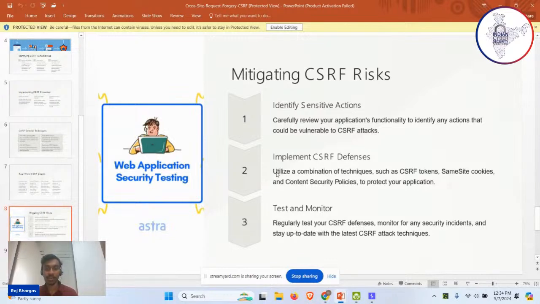Implementing CSRF defense: utilize a combination of techniques such as CSRF token, SameSite, and content security policy to protect your application. We need to apply an anti-CSRF token. By applying the anti-CSRF token, even if we craft the CSRF request, it won't be accepted.